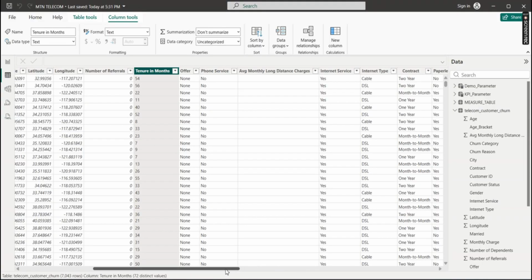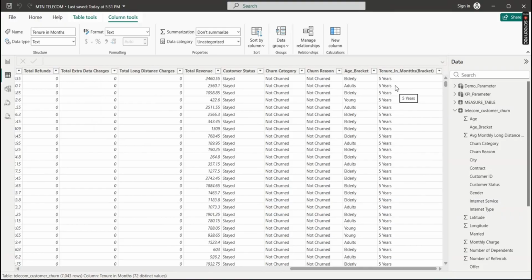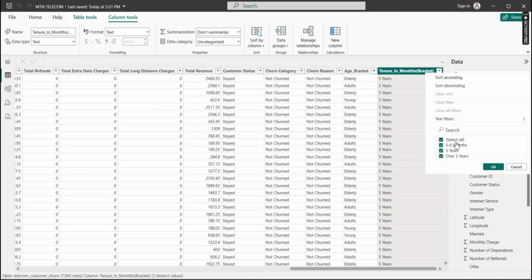So what I did in creating my tenure bracket is that I said, okay, if it's between 0 to 7 months, then I'm going to call it that the person left in less than 6 months, or 0 to 6 months.